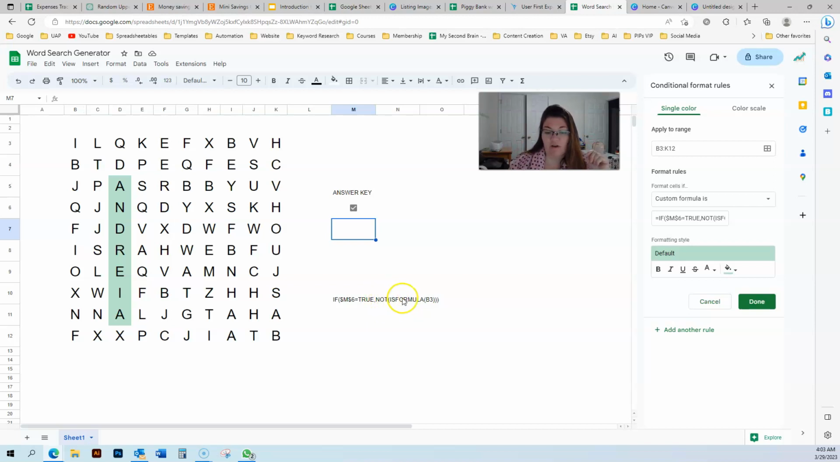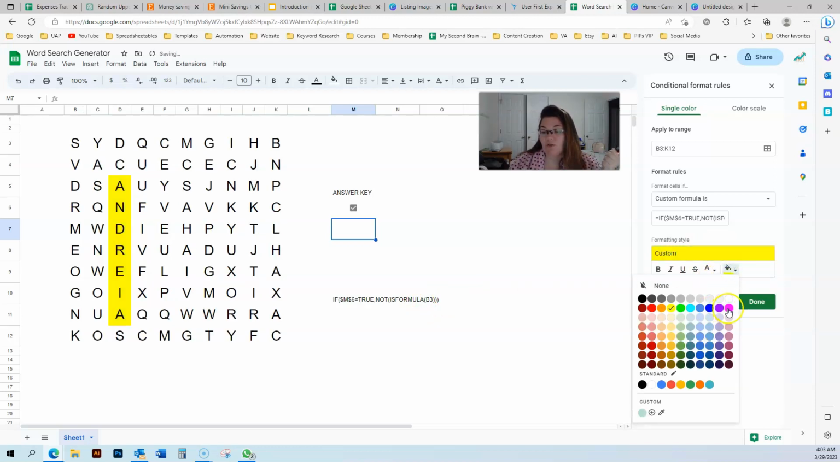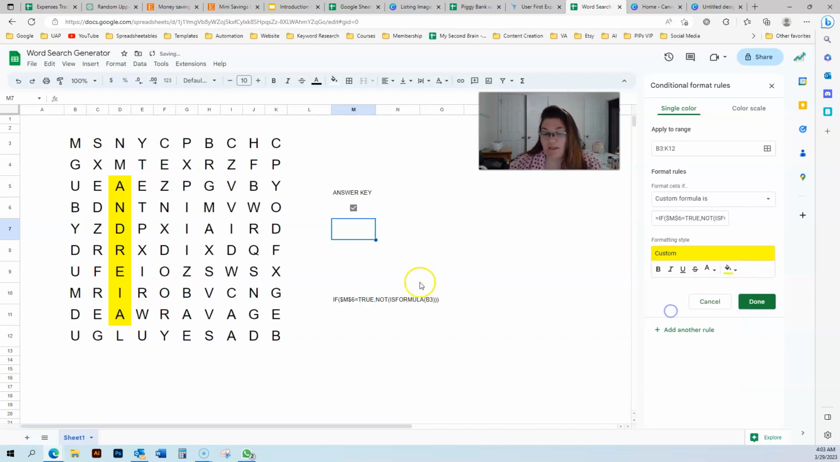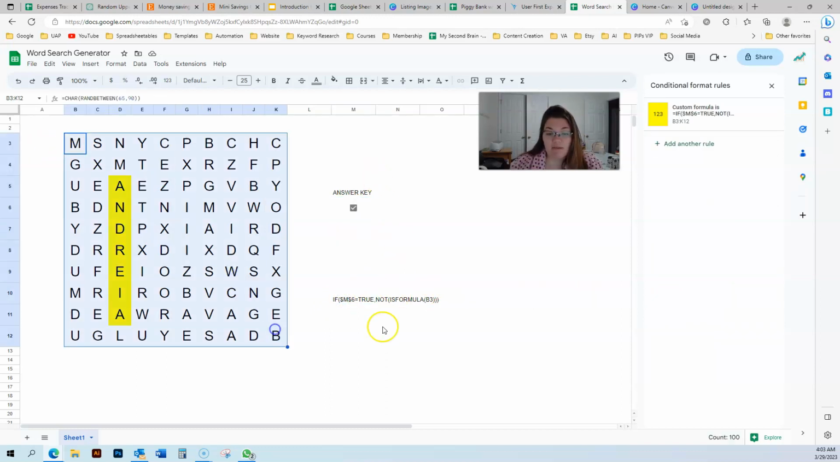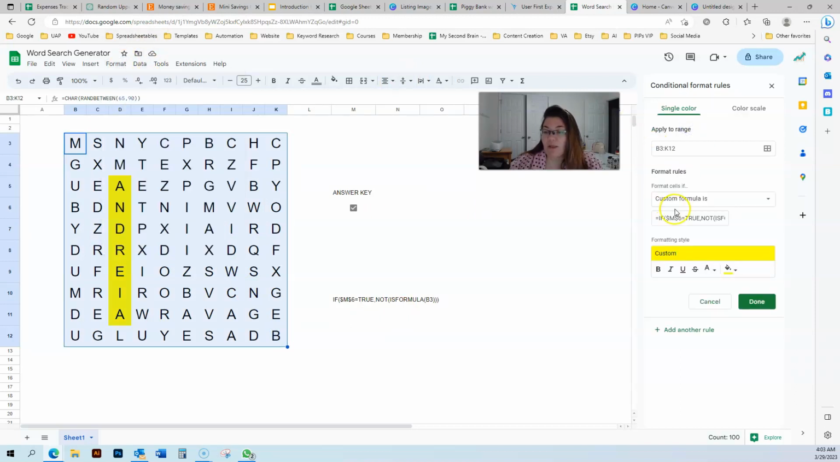So whatever is not formula is going to highlight green, or you can change the color. It's going to highlight yellow. It's going to highlight pink. Then you make that selection. But that's all you've got to do. Just put this formula here. Highlight this. Format, conditional formatting, add a new rule, and then just enter that formula in here.